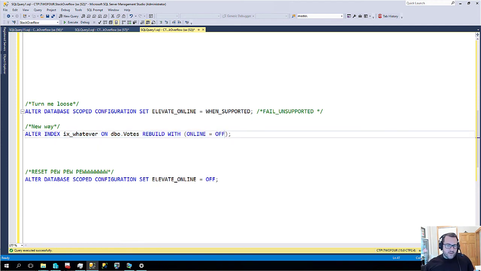But if you run it with sort of an agnostic point of view, if you just say rebuild, and you have Elevate Online equals when supported, and you're on, is it version or edition? One of those things. Edition, probably? An edition of SQL Server that supports online index operations. You can have your index rebuilds take 3 times as long too. This doesn't change my mind about rebuilding indexes. I still think you should do that as rarely as humanly possible. I would only do it if you need to change something about the index or if you delete a whole bunch of data. But that's a story for another time.